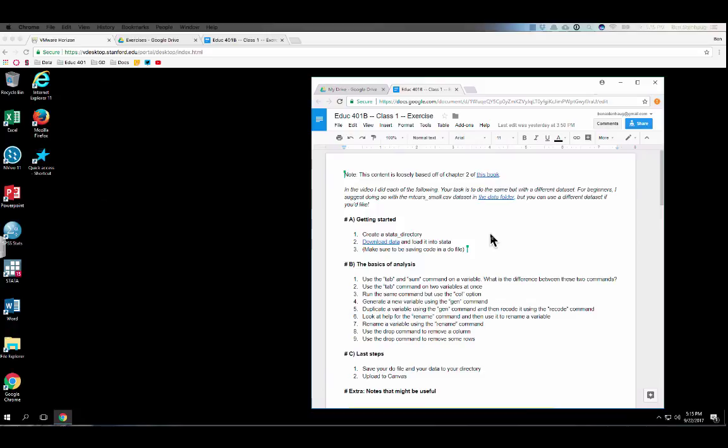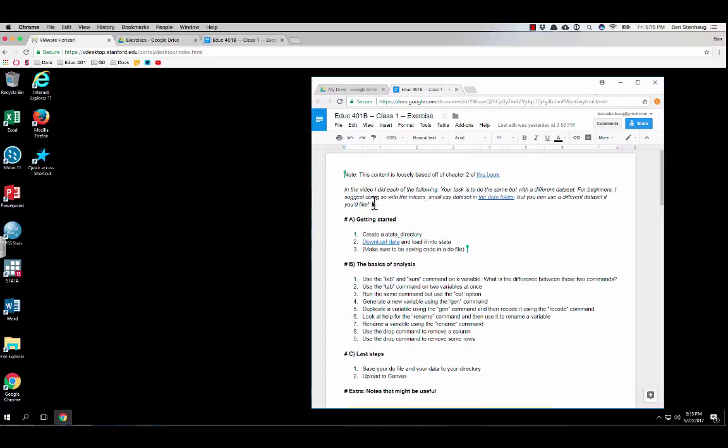I am going to go over the first exercise. How the class is set up is that there will be these exercises. I'll go through it, and then your task, as it says here, is to go through the same exercise, but with a different data set.